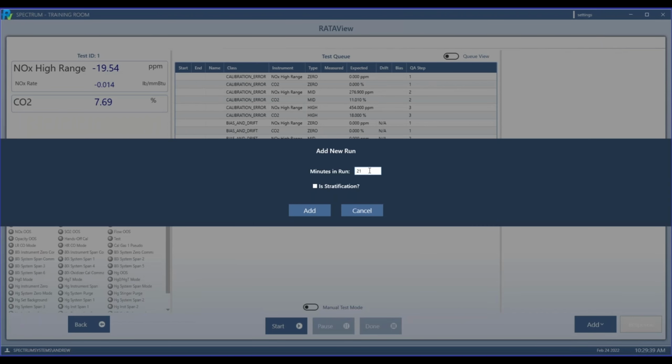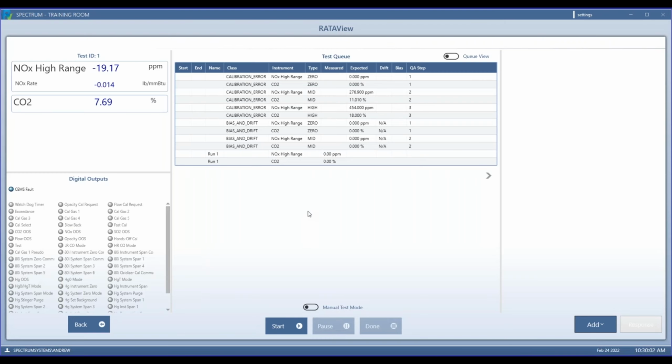The default is 21 minutes, but we're just going to change this to 2 minutes for the demo. And there's an option for a stratification. Really, the only thing this is here for is that it saves it as a different name so that the spreadsheet can differentiate between a stratification and a normal run. This is going to be a normal run though, so we're just going to say 2 minutes and add. And there's a response button down here.